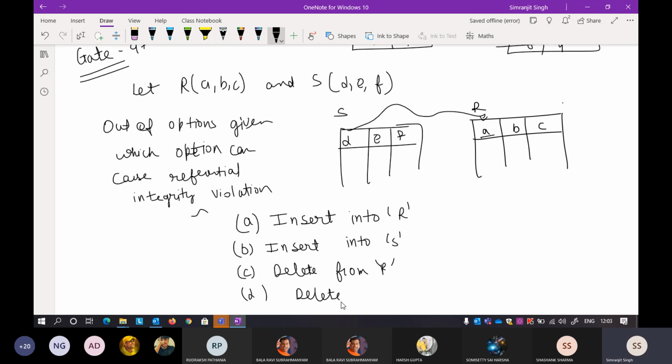There can be more than one option, because I've shown you violation in insert and delete. So there can be multiple answers to this question. Okay, so try to solve it. Take like 5 minutes and think of it. I think you can easily solve it. Try it.